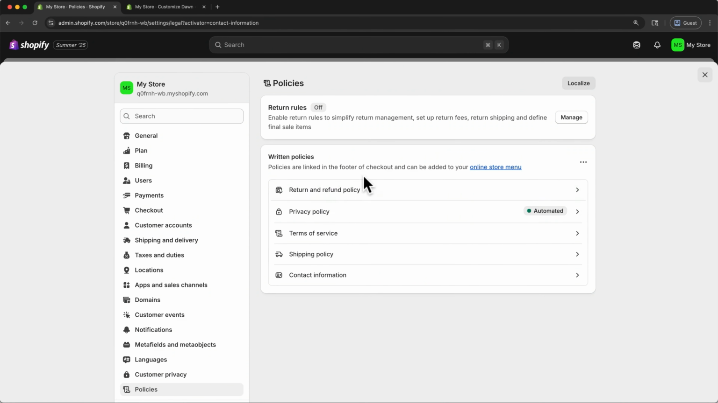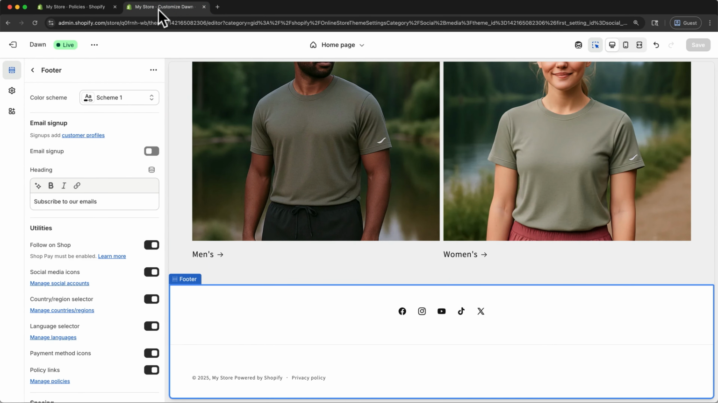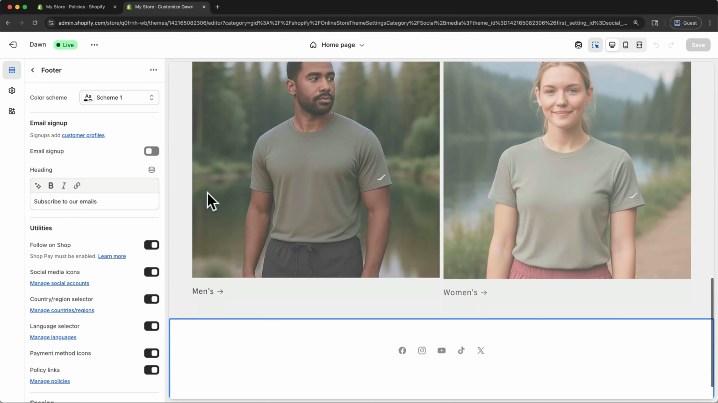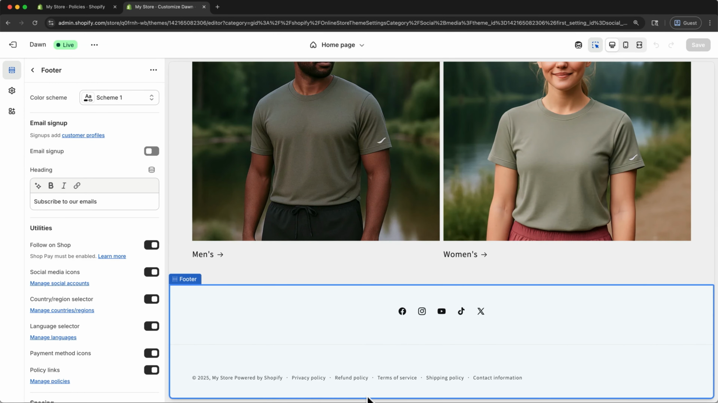These all save automatically, so let's go back to our editor, and I'm going to give this a refresh. I'll scroll down to our footer, and we can see all of our new links here. One thing that we can't do with the Dawn theme is center these policy links. As they are now, you can see that these links are aligned to the left. So if you really want to center these links, let me show you a quick workaround that I use.